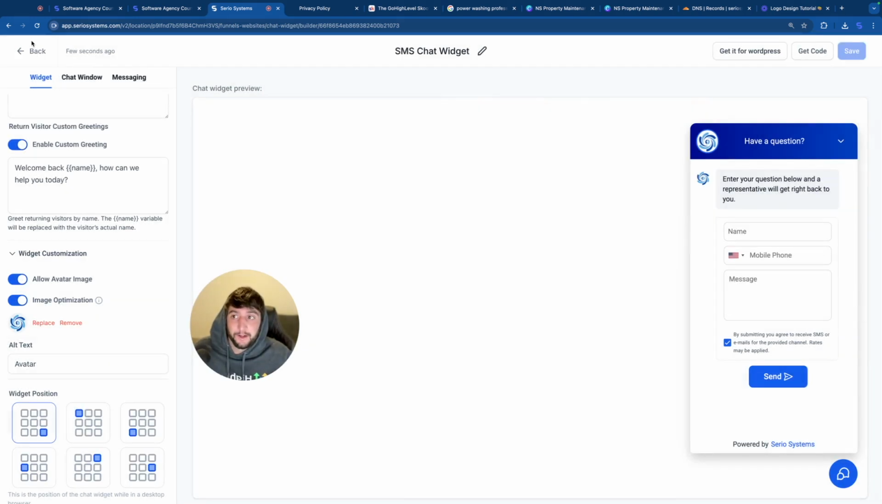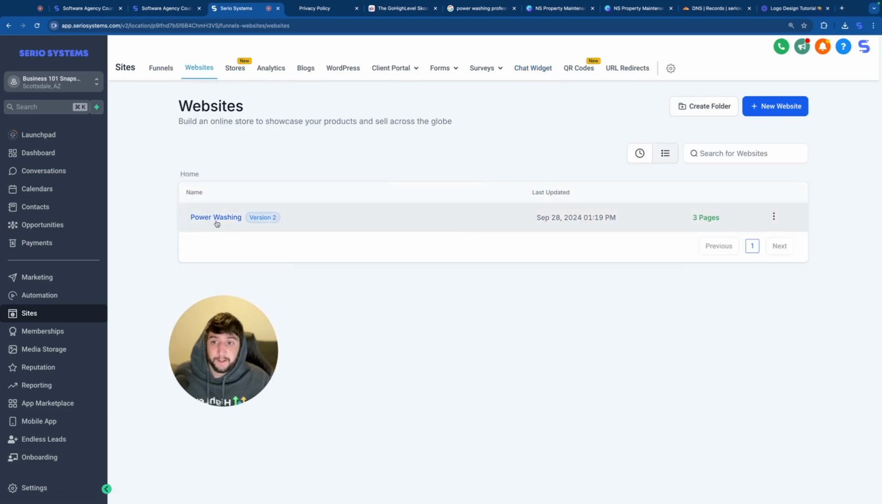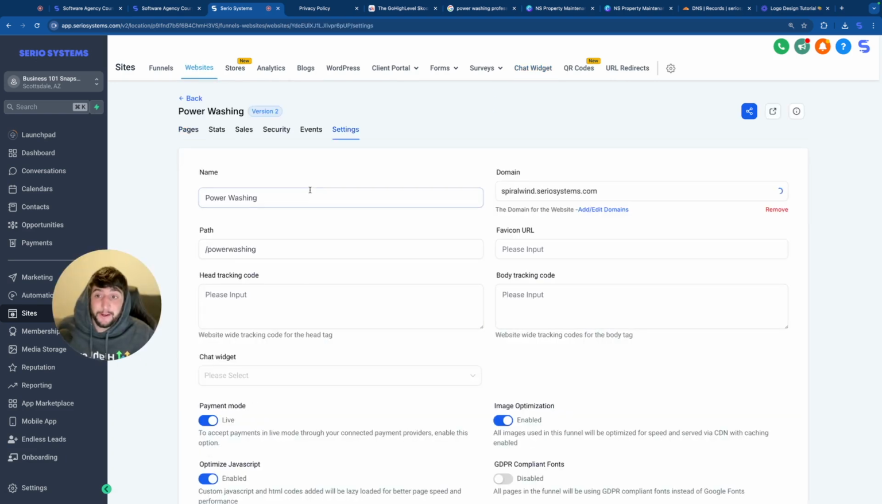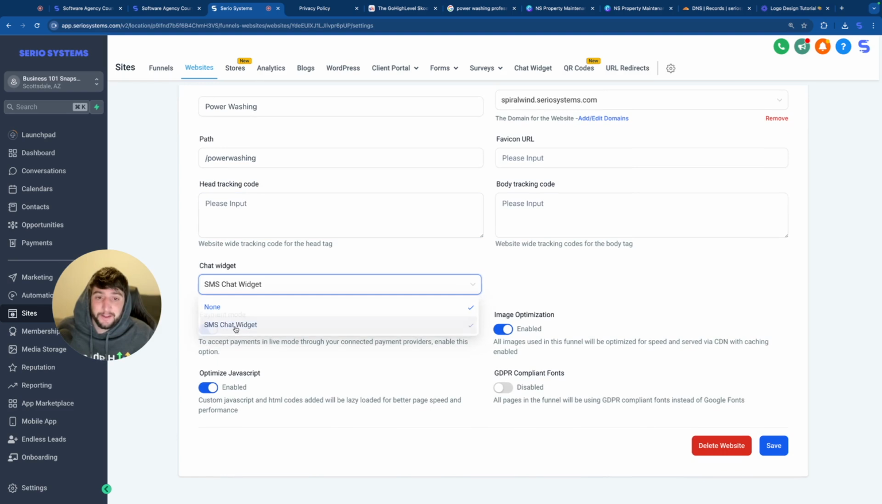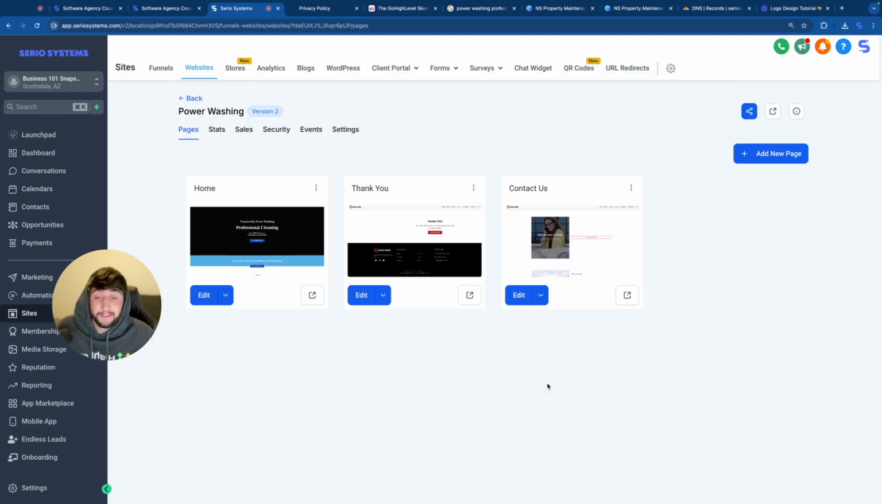Check this out. We're going to click on go back. We're going to click on websites. We're going to click on power washing. We're going to click on settings over here to the right. We're going to scroll down to chat widget, and we're going to click SMS chat widget, and then we're going to click save. All right, guys, let's check out if it works.